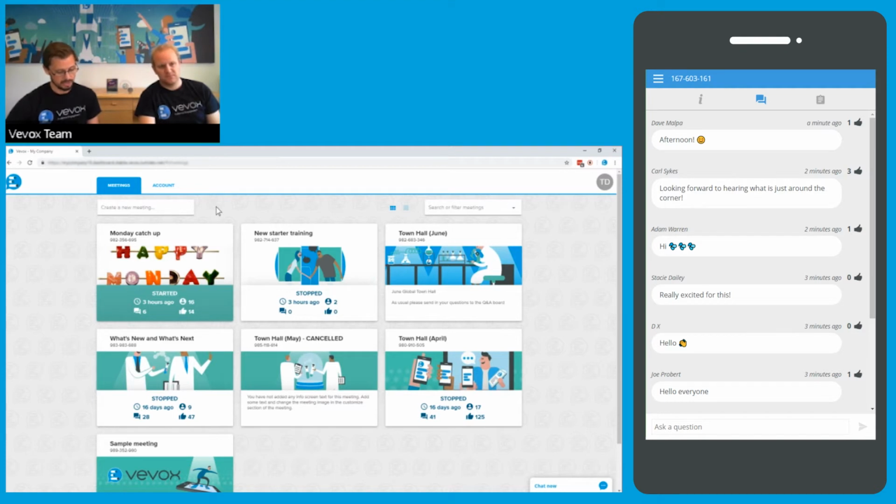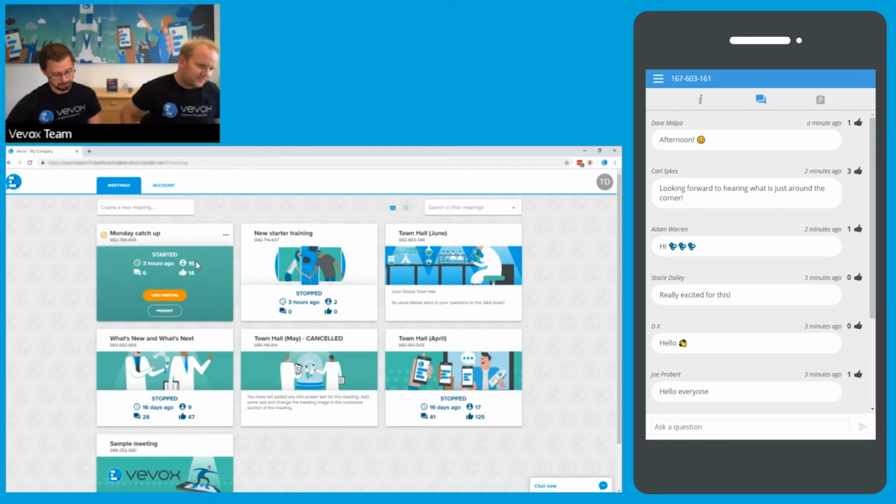Some of the cards have slightly different information on, so let's take a quick look at that. We can see this first one up here is in the started state, so this is my currently active meeting. We've also got a few snippets of information, like the length of time it's been started for. I started this meeting 3 hours ago. We've got details about the number of participants that have joined, the number of questions that have come in, and the number of likes we've had as well.